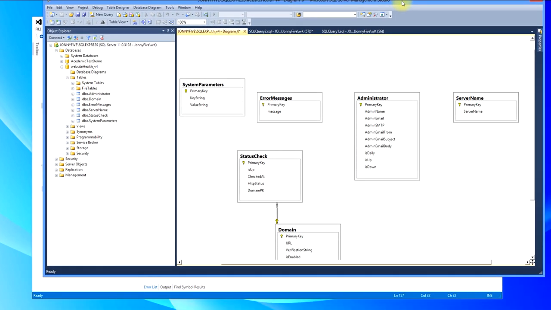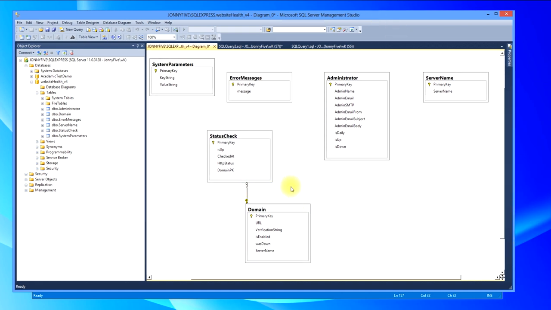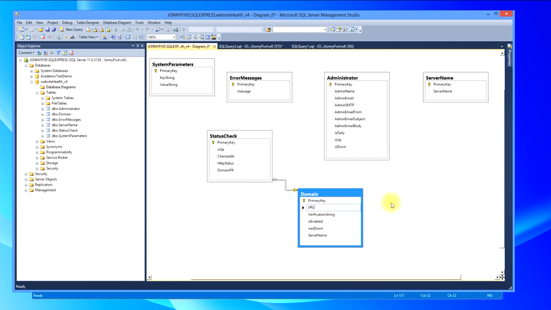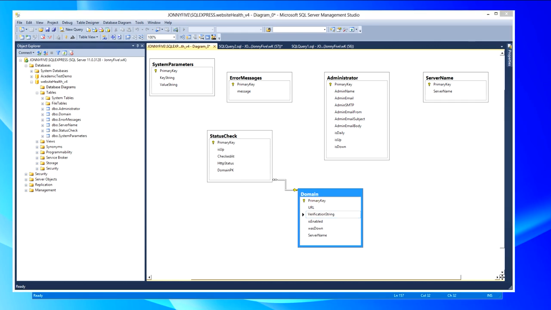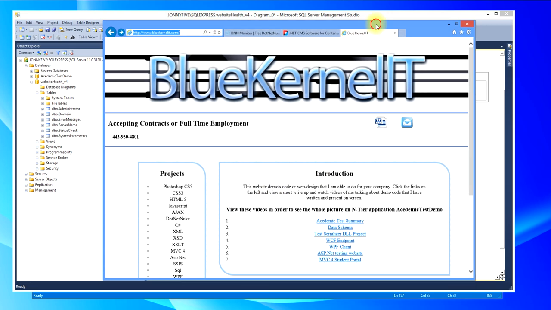So here is a SQL Management Studio database schema. There's only one relation. Here we have domain. The main point of the program is that you'd enter records with URLs and then a verification string optionally that you'd want to check for, meaning you'd hit a website such as Blue Kernel IT, and the program is going to look for the website to see if it loads, get the HTTP status code, and then look for an optional string if you provide the string, something such as introduction.